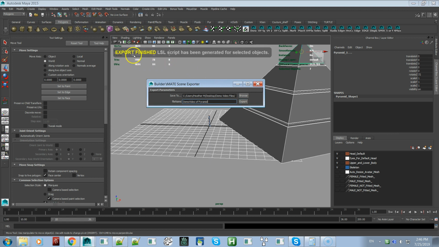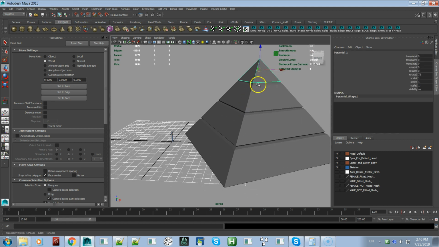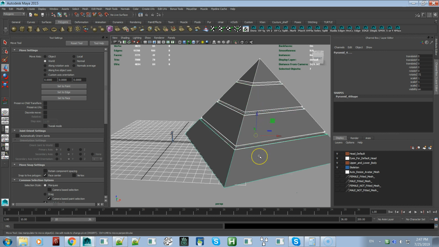This will give you a little message letting you know that it's finished and that the LSL has been generated. This doesn't actually export any objects. Now you can either export out the objects as a DAE all at once, or you can export them out individually as individual DAEs. I tend to like to export them all at the same time. So then I just go File, Export, Export Selection, DAE, and then upload the DAE to Second Life.